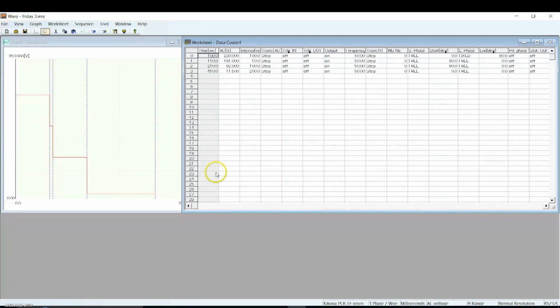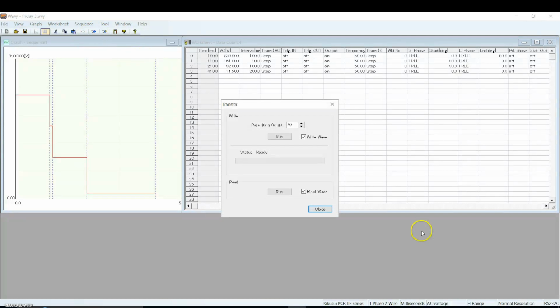On the screen now is the Wavy software. This enables you to create waveforms of your own choosing. In the example here, I'm starting with 230 volts, and after 100 milliseconds, a step change down to 161 volts. After 10 milliseconds, 92, and after 100 milliseconds, 11.5. As you can see here, you can select the frequency, the new frequency, and very importantly, the phase. You can say what phase this change happens at.